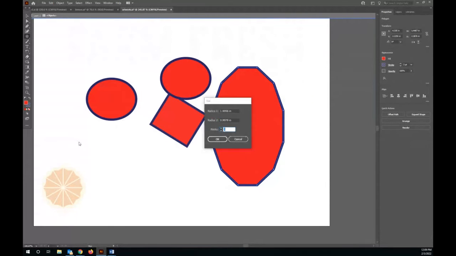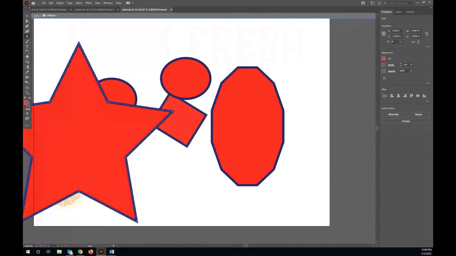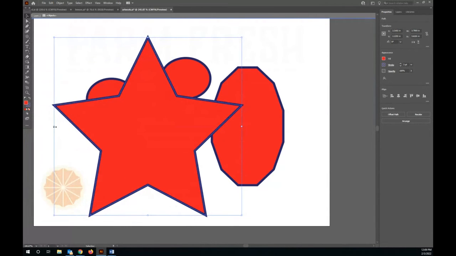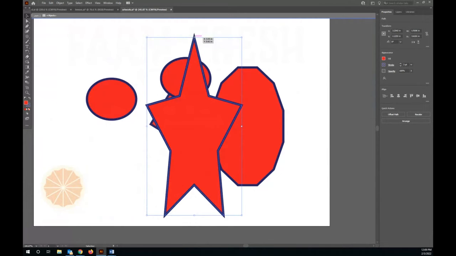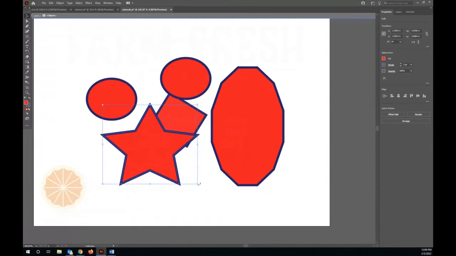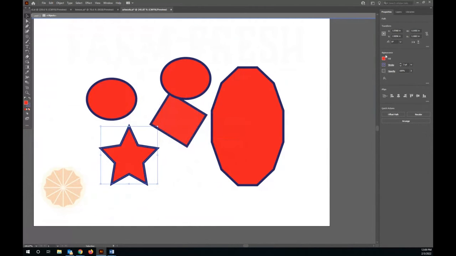The star tool is going to give you 2 radius options and the number of points for this. When you create a star, once again, these are something you can edit. You can resize, you can rotate. You have properties for all of these tools that you can set over here as well.